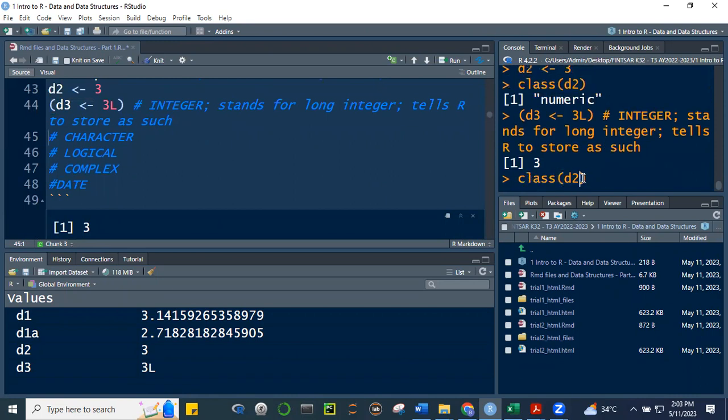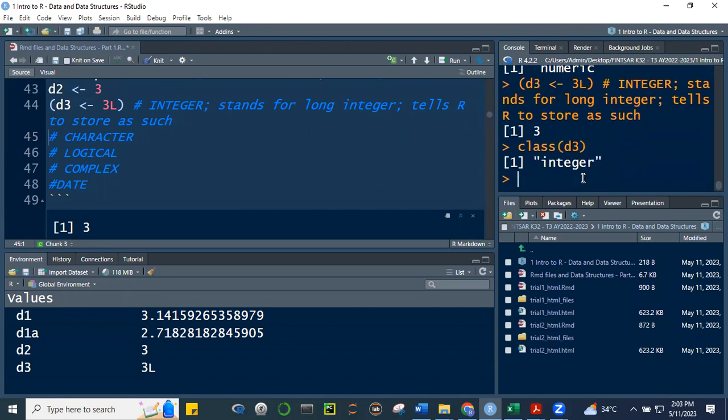Class, gawin kong class D3, tingnan natin. Class D3, control enter. Okay, integer siya. So ang integer sa R, dinadagdagan natin ng L. For our purposes, hindi naman natin masyadong gagamitin si integer. Basta alam lang natin na pag may L yan, integer yan.